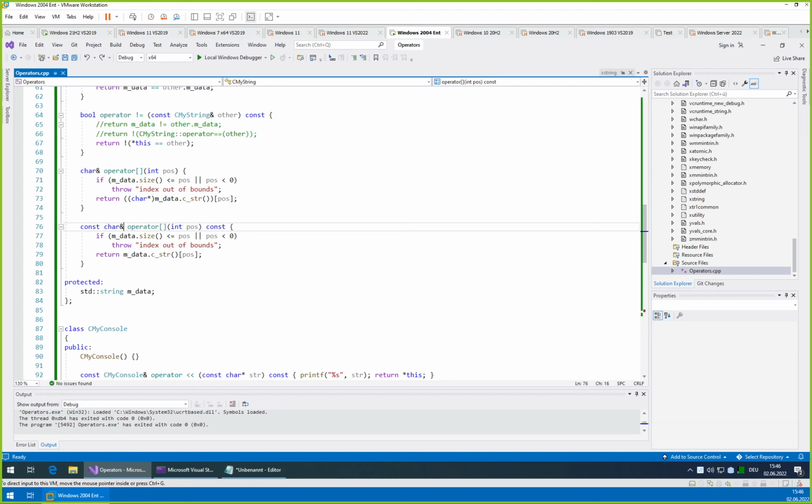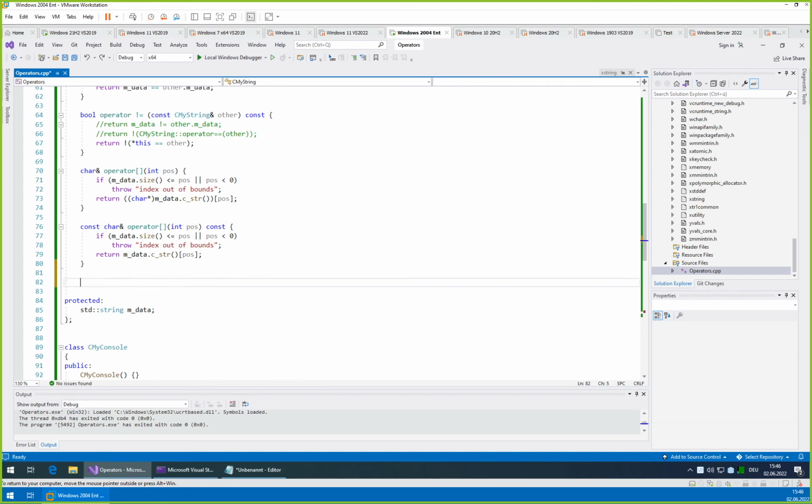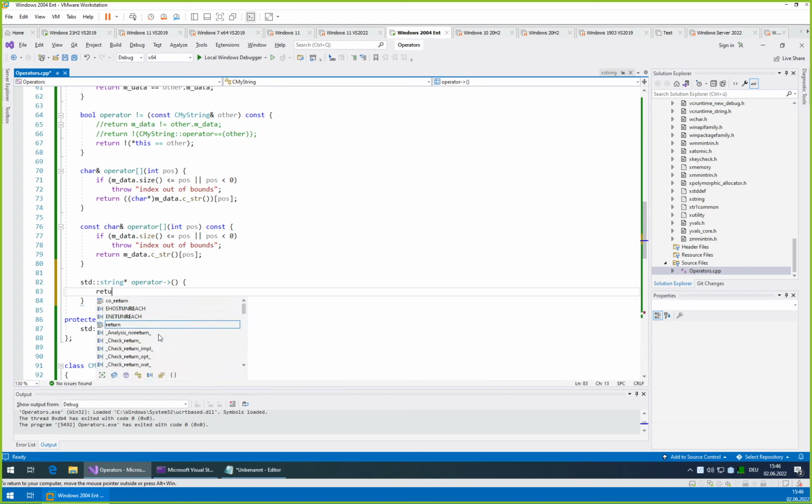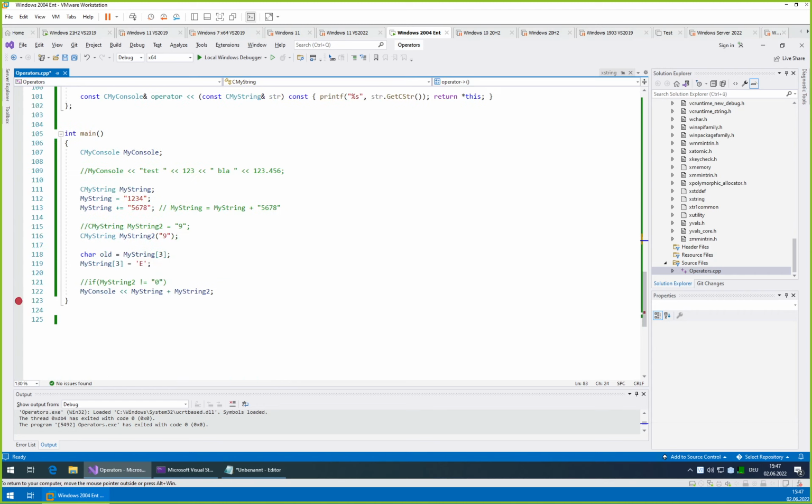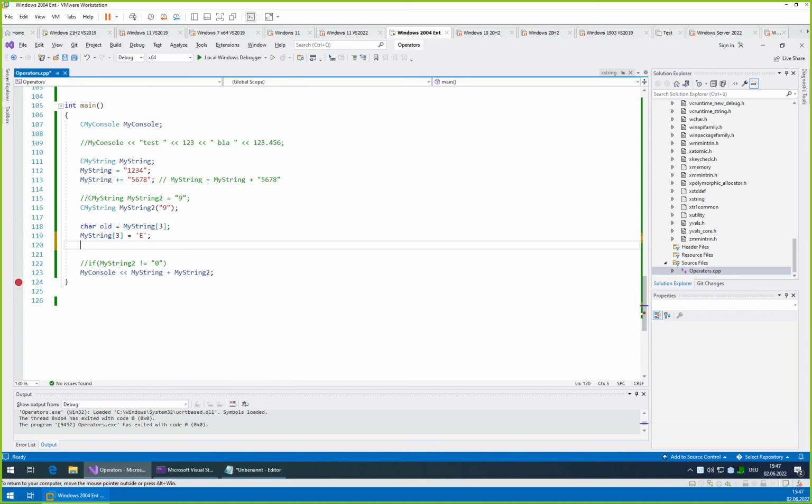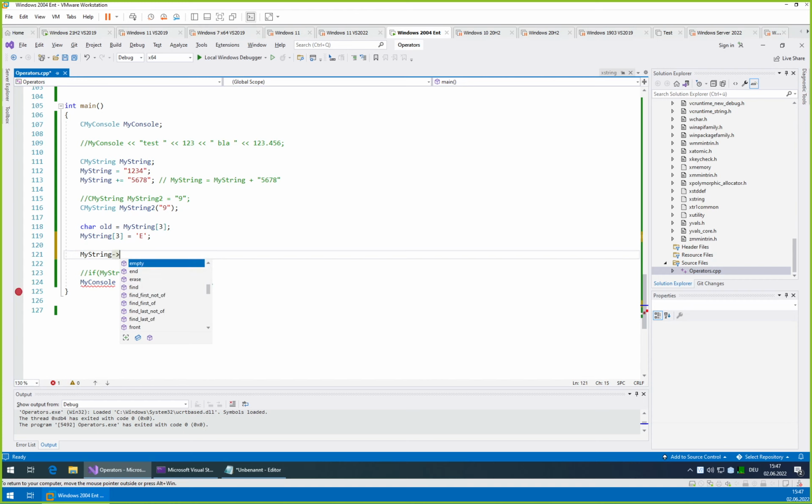That's said about that. We can also implement the arrow operator, which could allow us to access the data object hidden within our own string. This just returns a reference on mData. So now we can, for example, take this thingy, and here we can access all the functions which are defined on the standard string. If we would create our own smart pointer, for example, this would be the way to go.